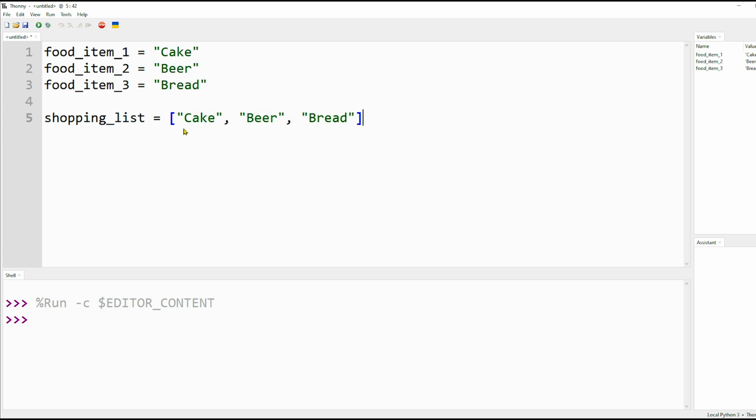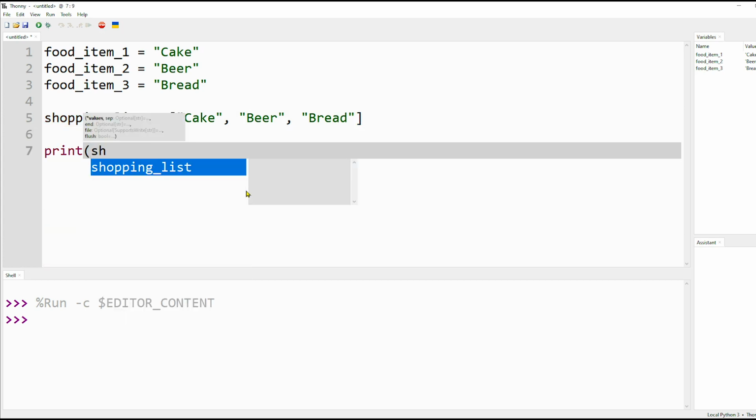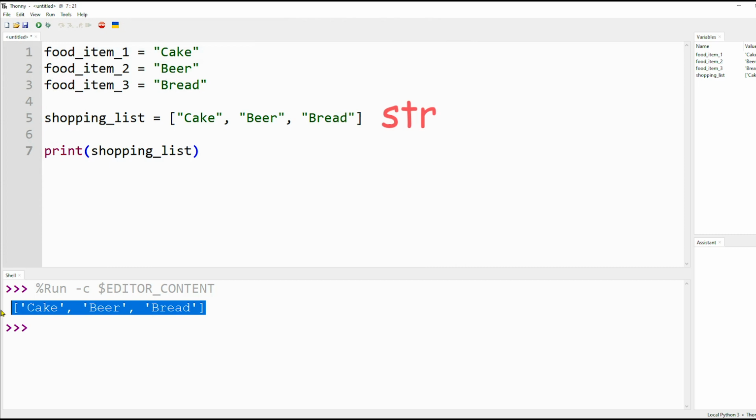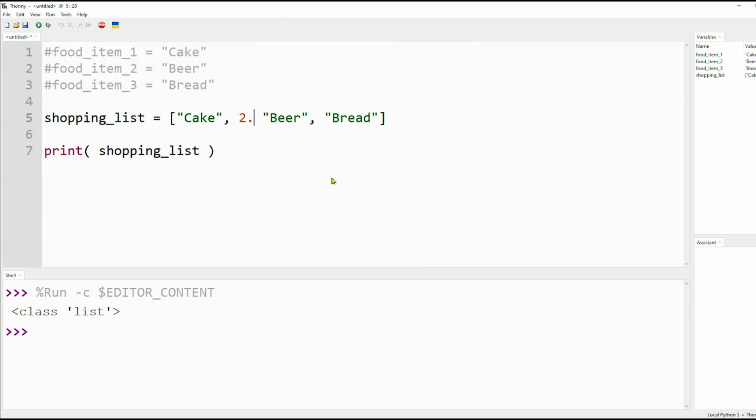So, for our shopping list, we would enclose all our items between square brackets, separated by commas, and assign it to a variable called shopping list. If we print out our list, we see our list displayed exactly how we typed it in the code above. So our list here contains items that all have a string data type, but we can use a mix of data types at the same time. Let's expand our shopping list to include the price of each item.